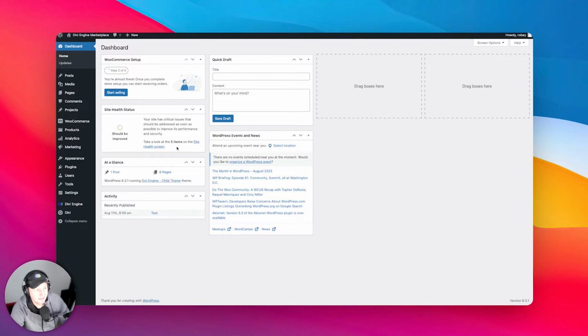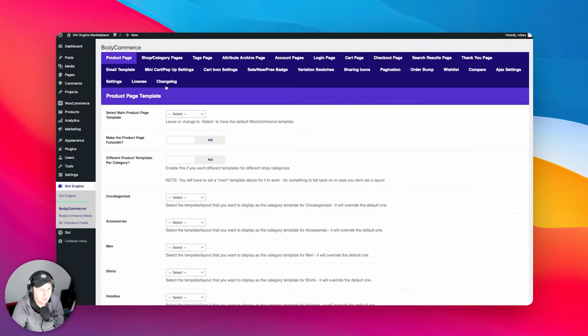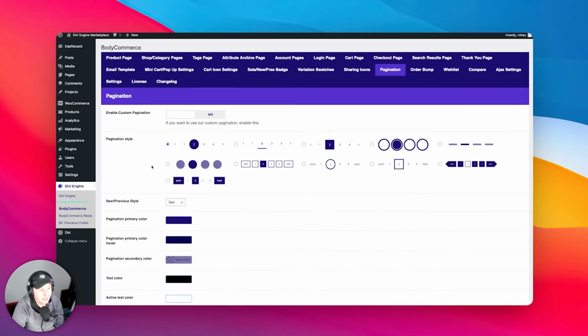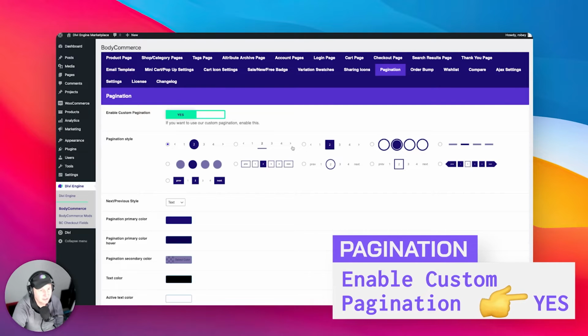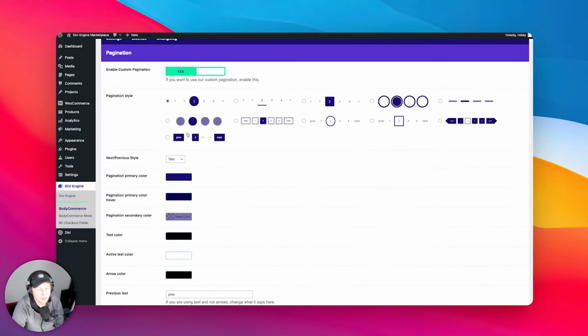So back on the dashboard, we will, of course, go to Divi engine and then to BodyCommerce. And then remember, we did this tour of these tabs. We will go ahead and find pagination right here. And now we've got all these awesome pagination styles that we can choose from. I am just going to make sure that I enable custom pagination. So let's go ahead and do that. And you can set all the different colors and stuff like that here again. And, also any of the pre-made styles.